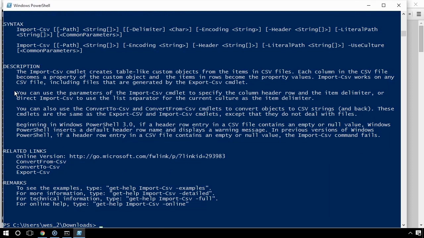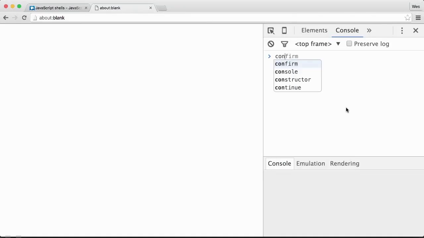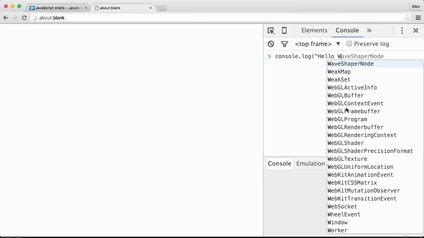Or that in PowerShell, you'll have to use import-CSV instead of awk, and then the measure command instead of an awk program to produce the average. Running JavaScript in a browser surely isn't a challenge.